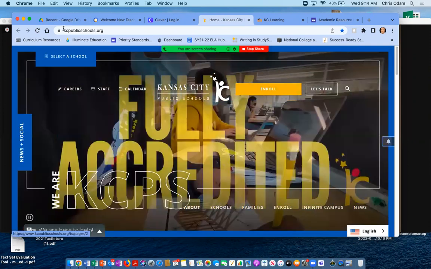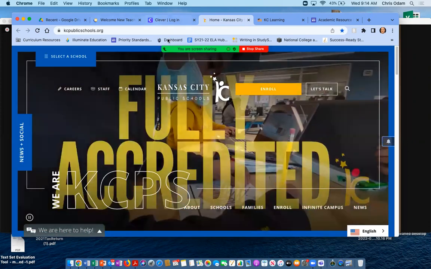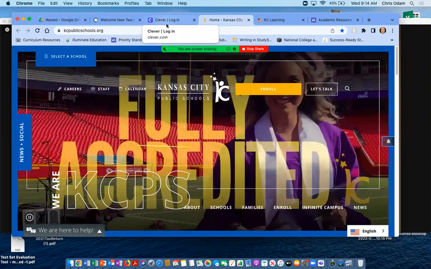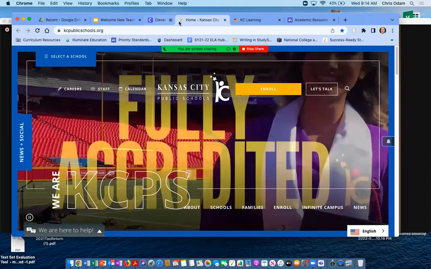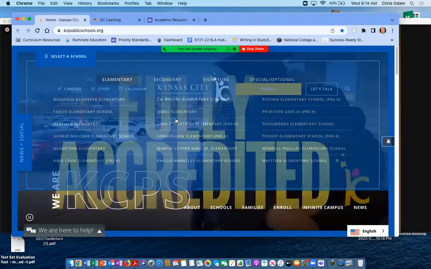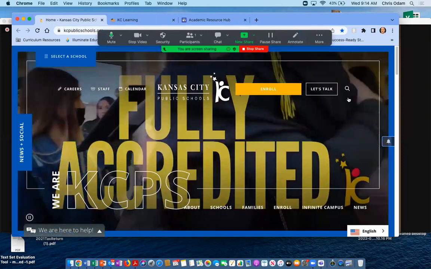And so basically these tabs at the top here, I've already had open the Welcome New Teacher tab and Clever. I already had those open, so as not to confuse, I'll just close them. And basically this is what you would see upon coming in, this website.